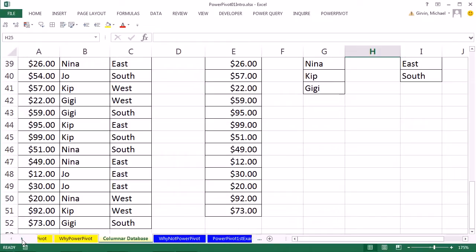Now let's go look at some examples. Why not PowerPivot? And I'm going to power through this one fast, right?